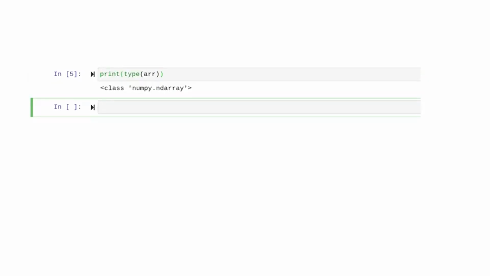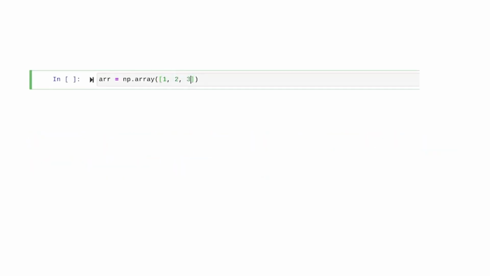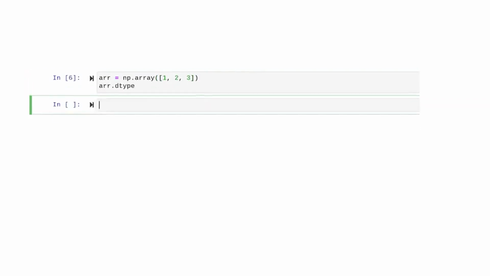You previously learned that calling the type function on an object will return the data type of the object. If we do that with an array, as you might expect, we get a NumPy array. We can use the dtype attribute if we want to check the data type of the contents of an array. Here, the dtype attribute indicates that this array consists of integers.